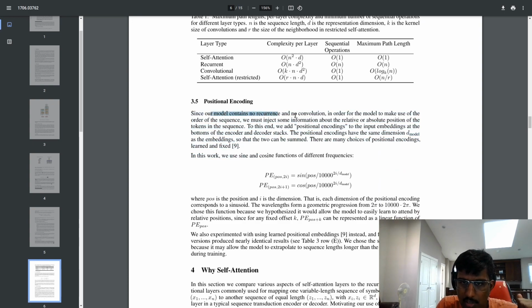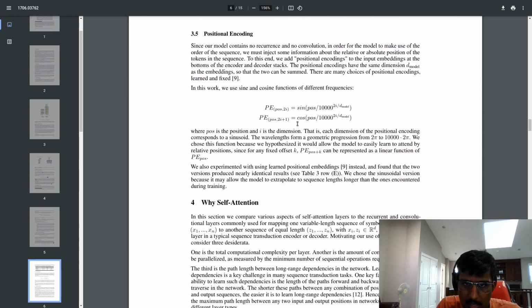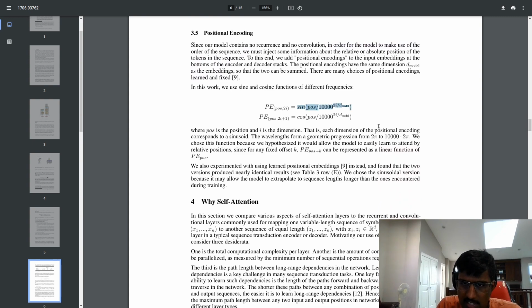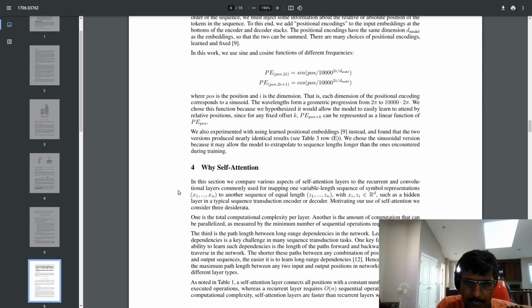So since the model has no recurrence, no convolution, in order for the model to make use of the order of the sequence, they need to add some information. So they just have position encodings. And here they force it as sine or cosine, but you can just train that, right? GPT-2, GPT-3, they just trained it. Here they just use sine and cosine.